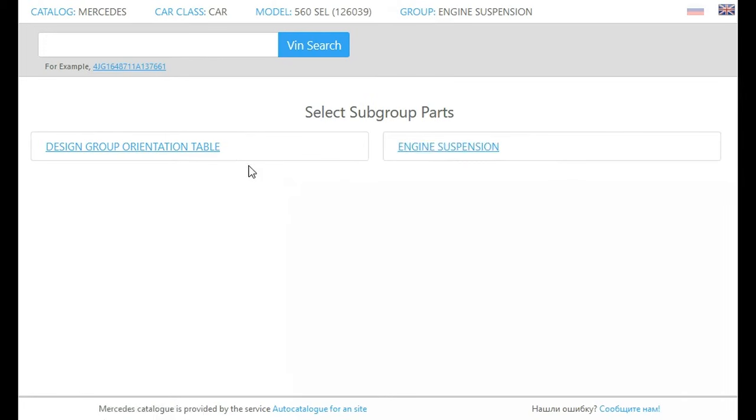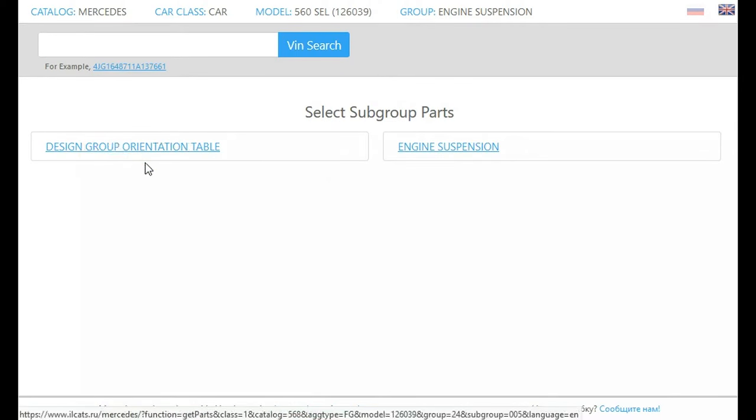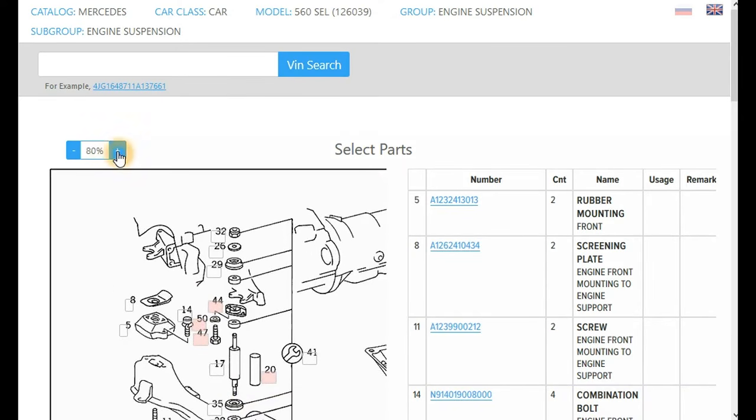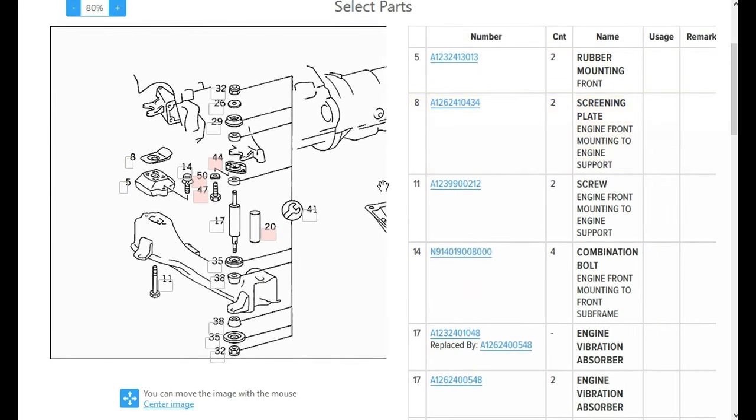I click on it, a new page opens, and now we've got two subgroups. Sometimes you can have more, sometimes you can have one, it depends. This one I'm not interested in. I'm going to go for engine suspension. Brilliant. Now we've got a diagram. You can zoom in, so I'm going to zoom in now, and you can look better at the parts.